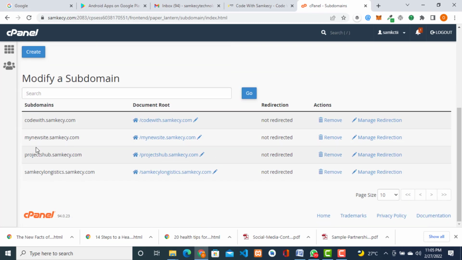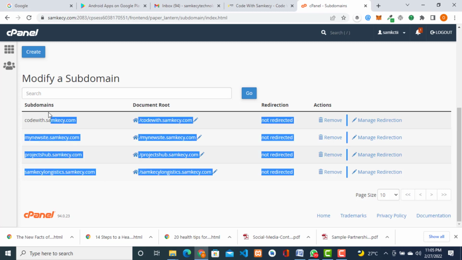Here are all the subdomains I have on this my website. I have samkisilogistics.com, projecthub.com, my new site.samkisi.com, then code.samkisi.com. These are all the subdomains on this my main domain, which is samkisi.com.